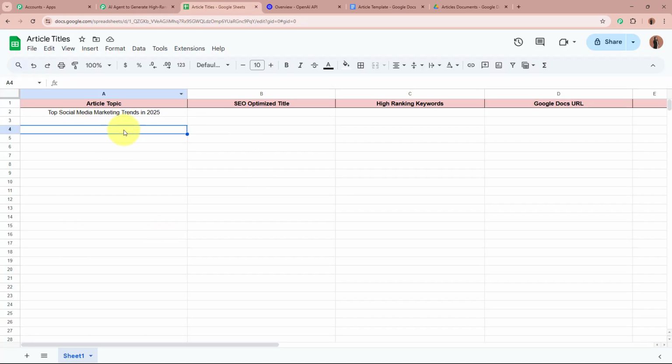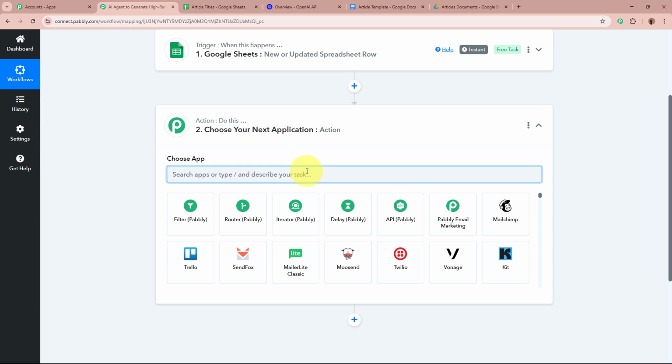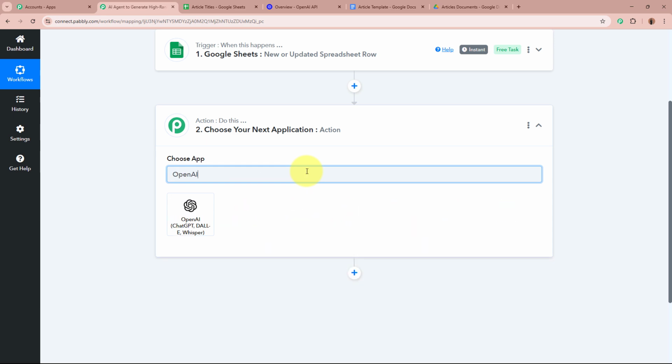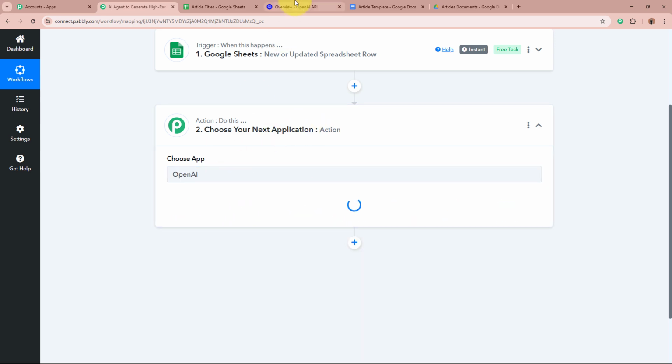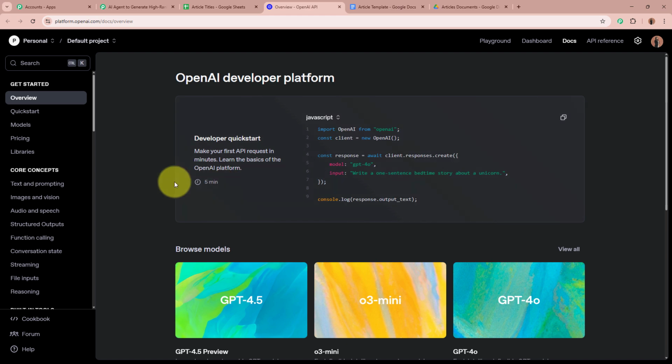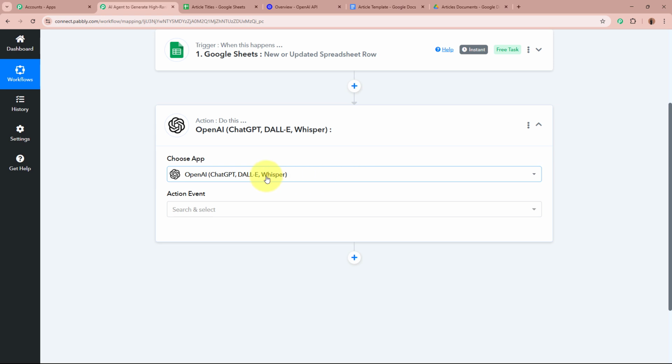Now what I want is, for this title that I've added, I want to create an SEO-optimized title first. For that, I'm going to use an AI agent, and for the AI agent, I am using OpenAI. If you want, you can use Google Gemini or other AI platforms for your AI agent for your business. I'm going to use OpenAI.